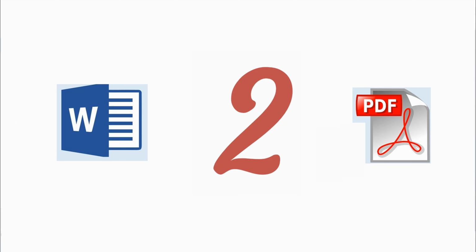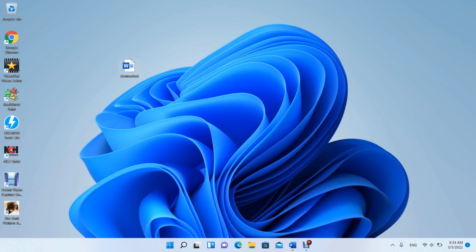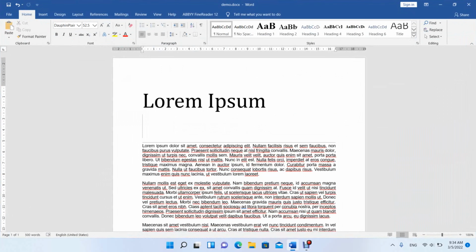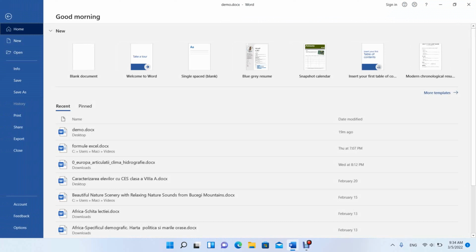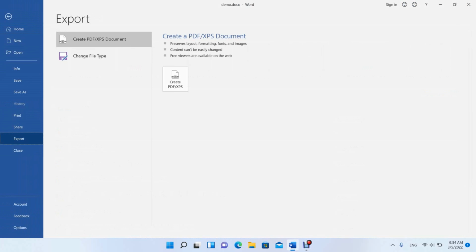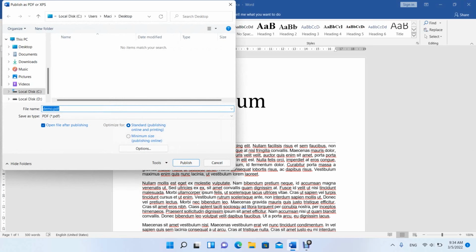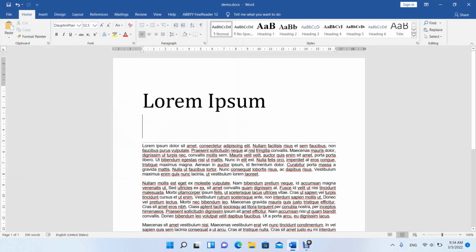Word to PDF solution number 2. From the menu you choose File. Export. And press the button Create PDF/XPS. Put a name on this document and press Publish.